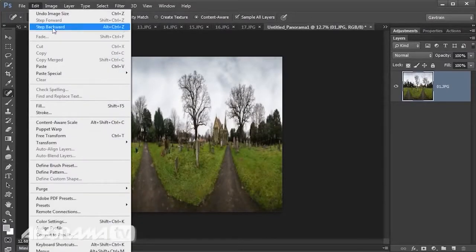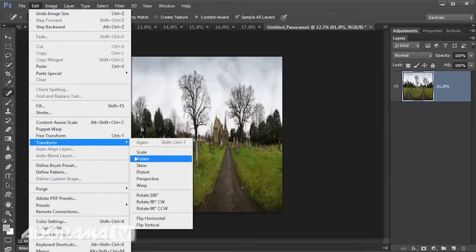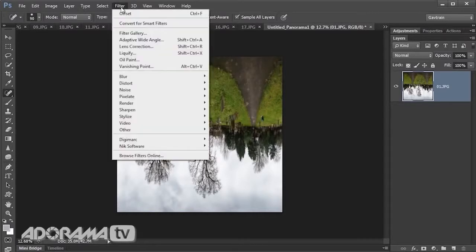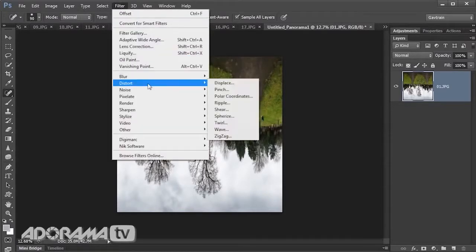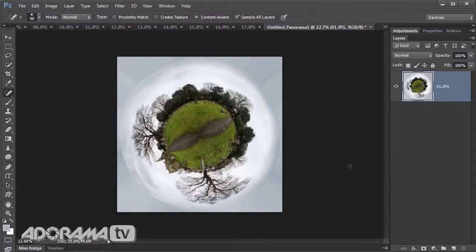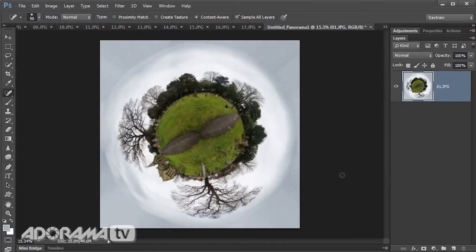Let's go to Edit, Transform, and we'll rotate this 180 degrees so it's upside down. And to make the little planet, we use Filter, then we use Distort, Polar Coordinates, Rectangular to Polar as the option there, and hit the OK button. And there it is. There is my little planet. All I need to do is just flip it around.